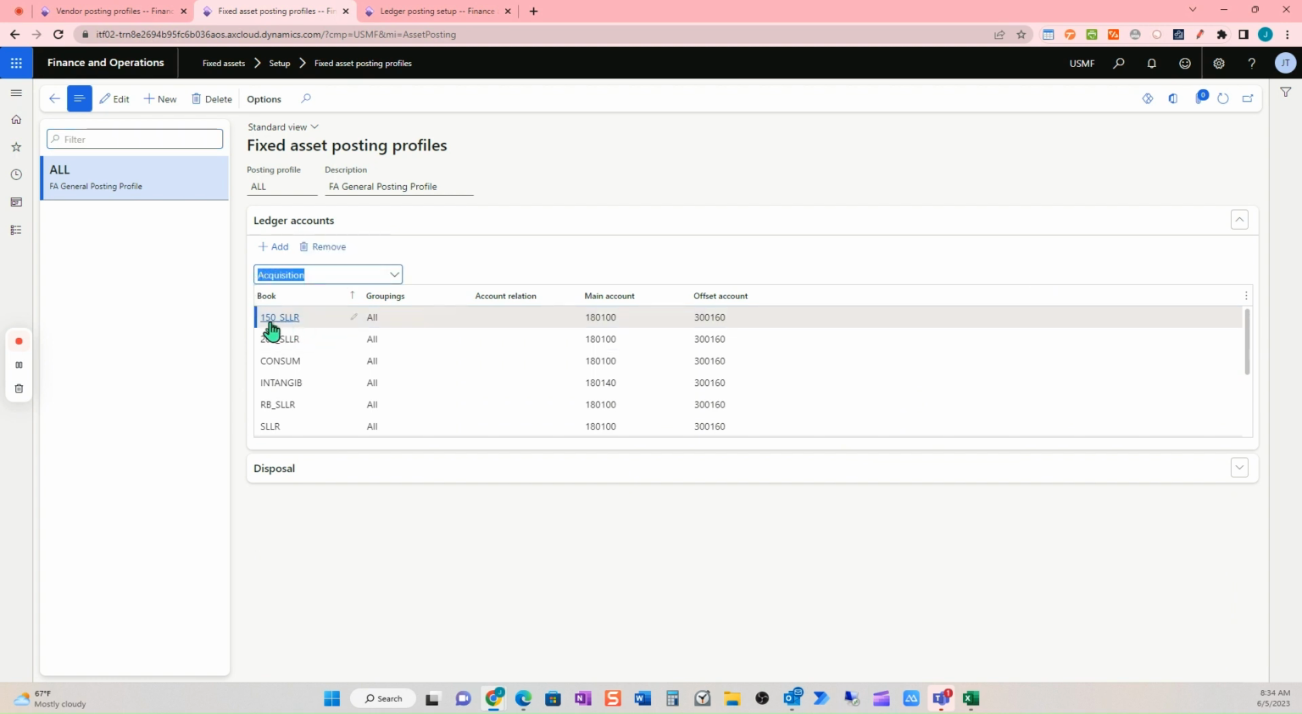So when the book is 150 SSLR for an acquisition, we want it to post a debit to 180100 and a credit here. Now, this credit can be changed, right? Because you might be a company who posts your fixed asset acquisitions within AP. You might be a company who uses the fixed asset module to acquire your assets. It just depends. You might wire your fixed asset payments to the vendor or the person you're buying the fixed asset from. And this offset account might be the bank.